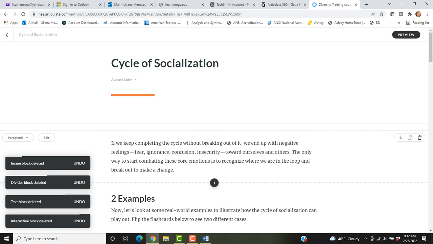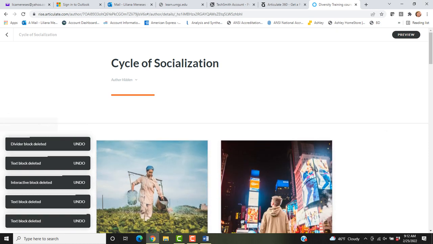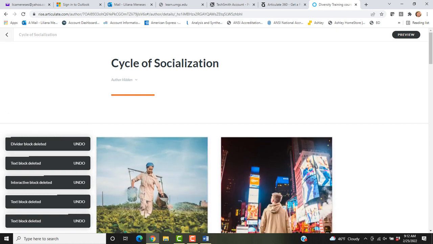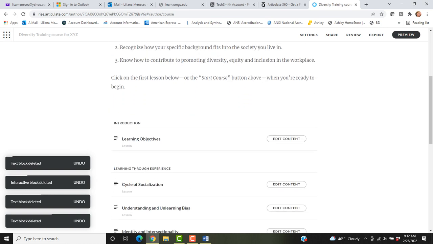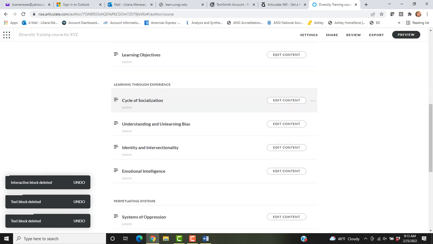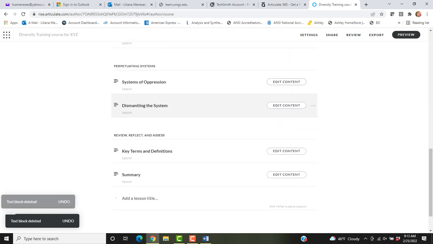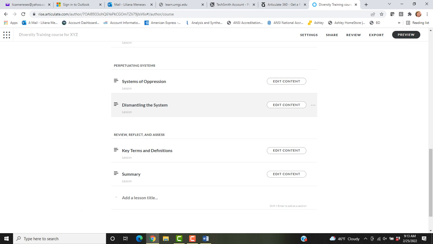So I can delete this entire module if I want, or I can keep pieces of it. There's going to be a lot more in here that you will need, but it's a good idea to kind of look through it and get some ideas.